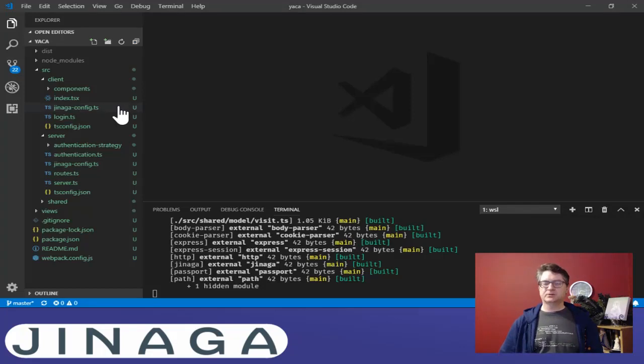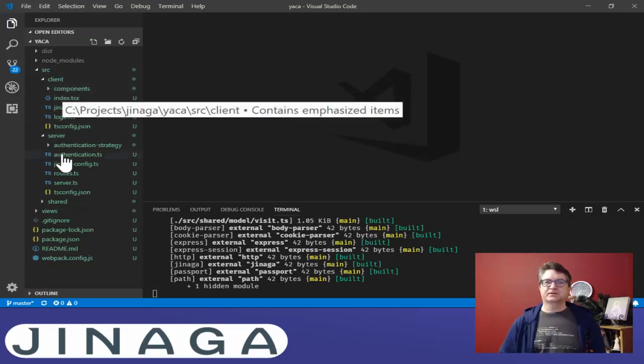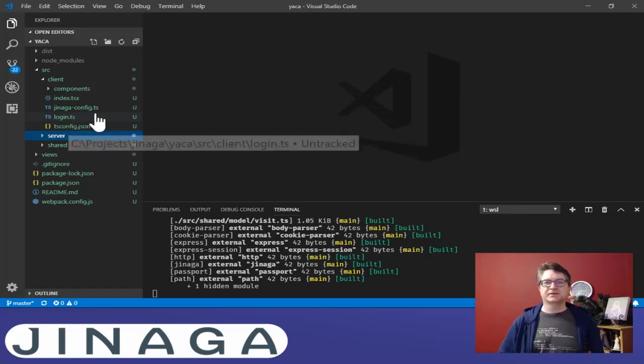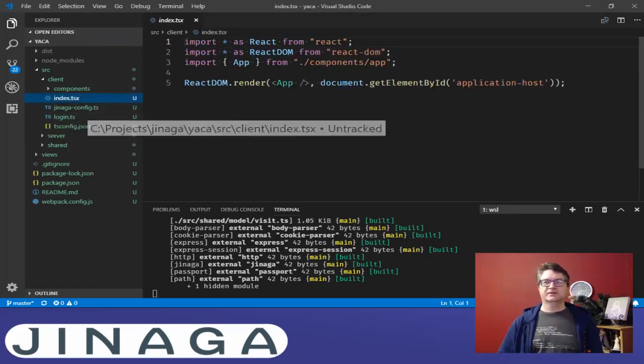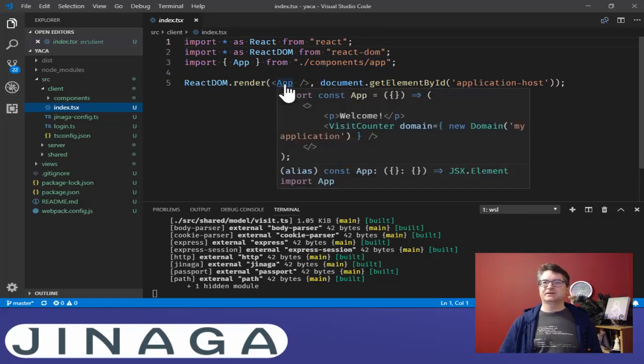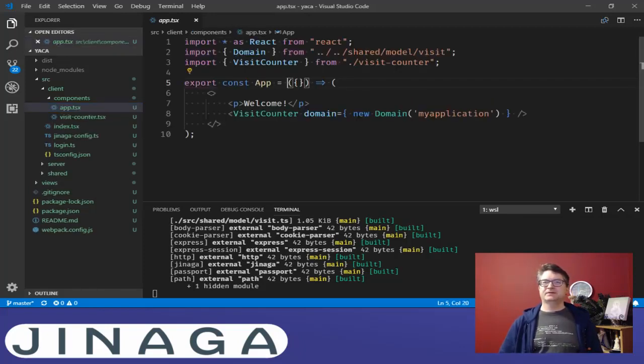Let's take a look at what it means to be logged in in a Jinaga application. So I'll ignore the server for right now. Let's look just at the client. At the client, we've got our index tsx. So we've got an application. We're putting in the application host. It's just the div inside of the index HTML. Let's dive into the app. So the app has a visit counter for this new domain at my application.